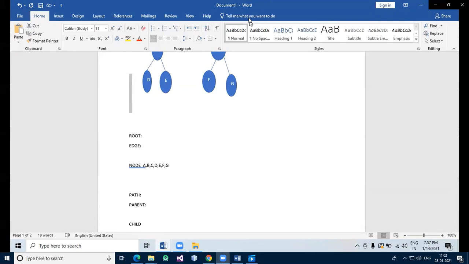Leaf nodes are also called terminal nodes because the tree ends here, right? The terminal node is where the ending happens, and that is called a leaf node. In the above tree, you can see D, E, F, G are the leaf nodes.